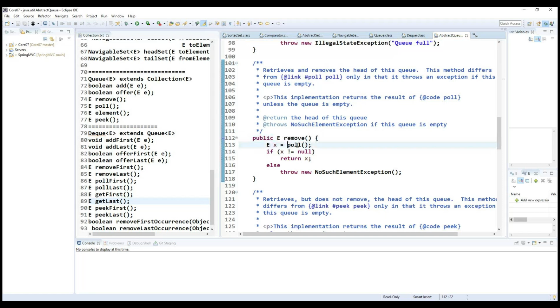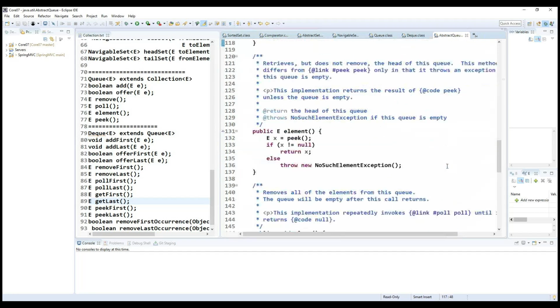In the remove method, we are calling the poll method, and if the poll is not equal to null, whatever element the poll method returns, we are returning the x value. Otherwise, we are throwing an exception. If the if condition is not satisfied, in the else section there is no return value, no null value or anything. We are just simply throwing an exception here.